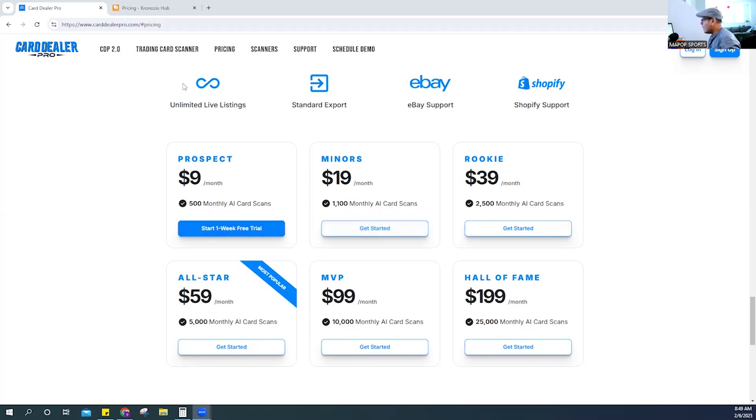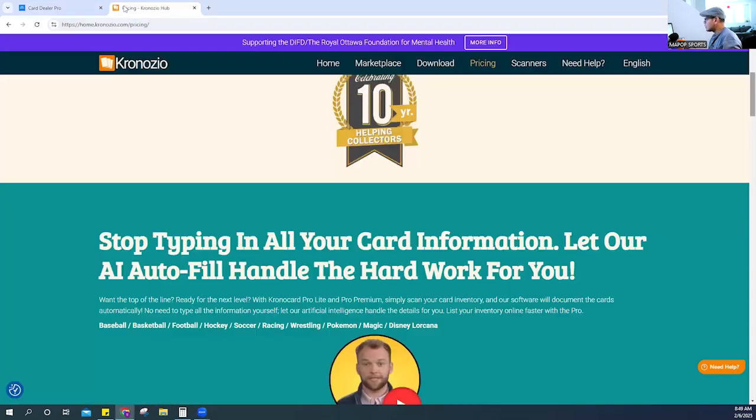Simple. There are no other add-ons, and you know how many scans you get per month on that. Okay, let's jump into Kronocards. So Kronocards pricing is a little bit different.